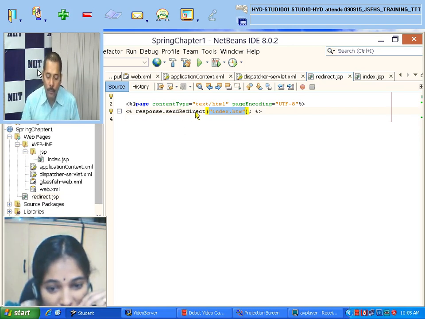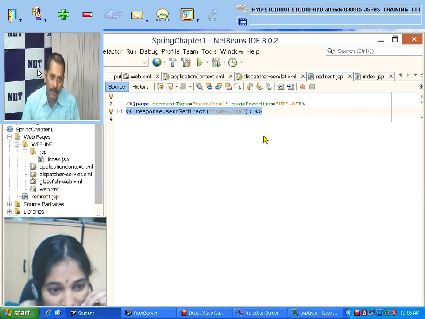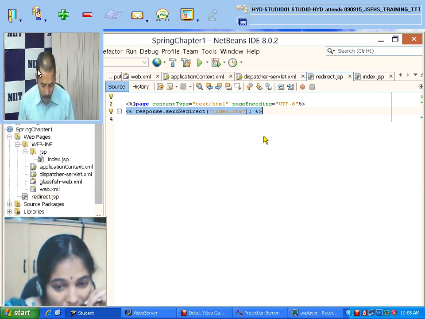If you remove this code, if I do not write this particular code, response.sendRedirect as index.htm, then it will not move to the index.jsp page. It will stay on the redirect.jsp page itself.